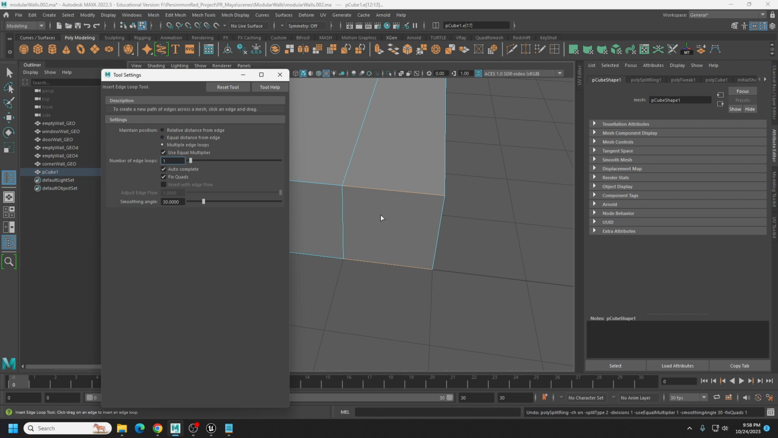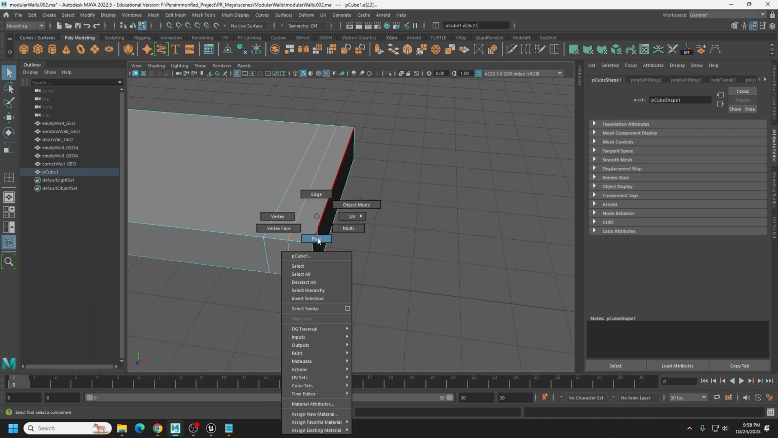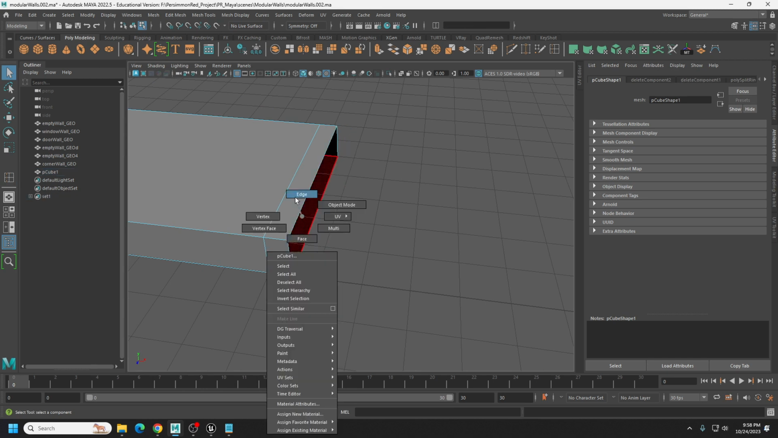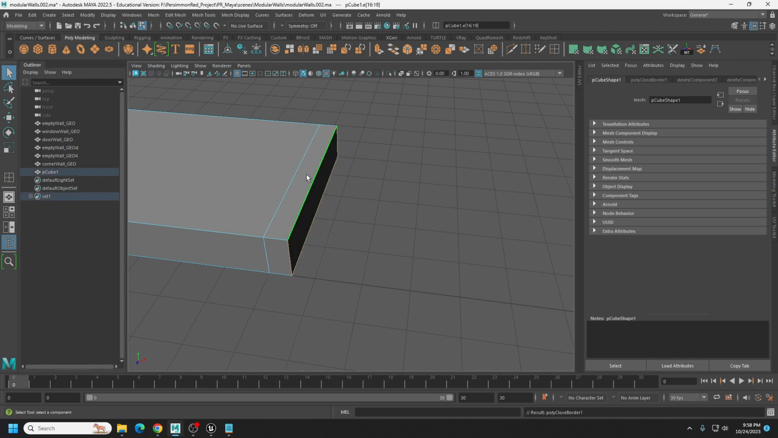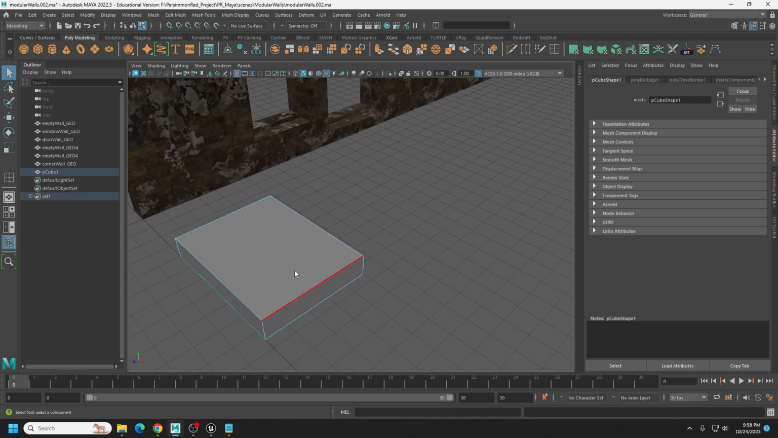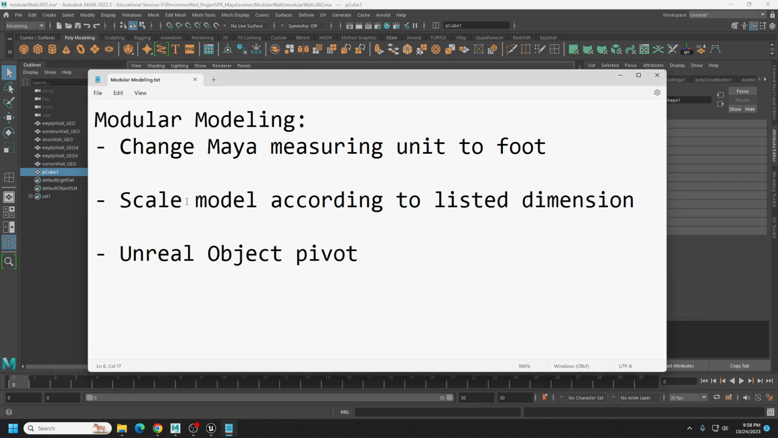If I put in 5, for example, it puts in everything evenly spaced, but here I'm going to use 1 so that I can get half of this foot. Then select these faces, fill this hole like this, and now we have a 6.5 feet tall door. That was scaling modular pieces according to the listed dimensions.